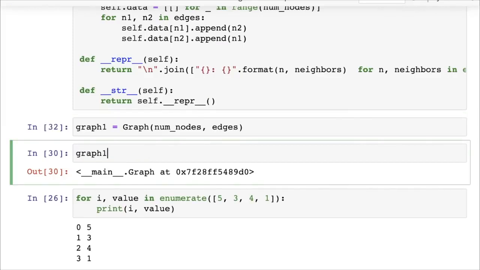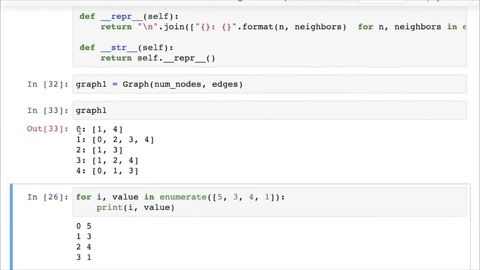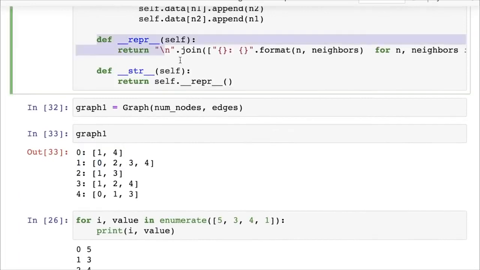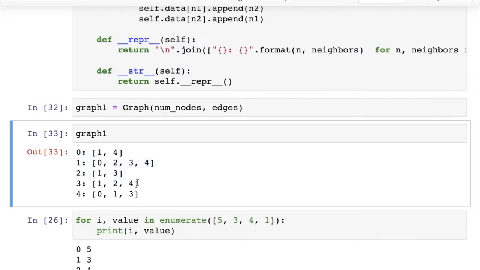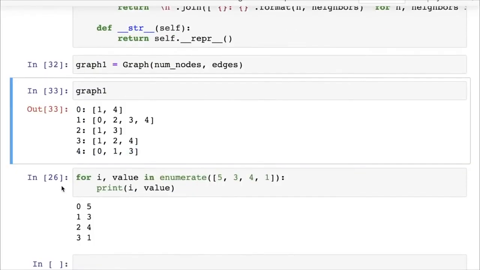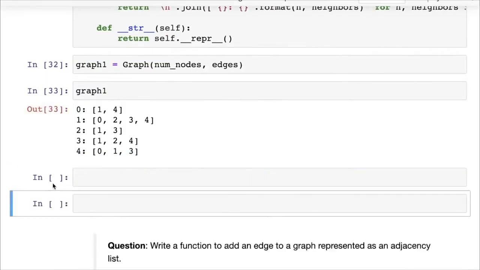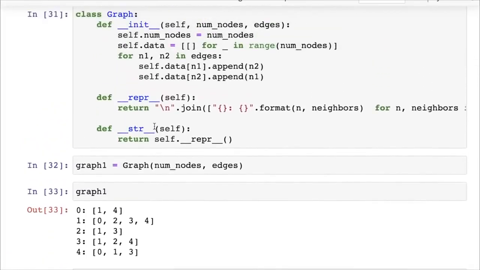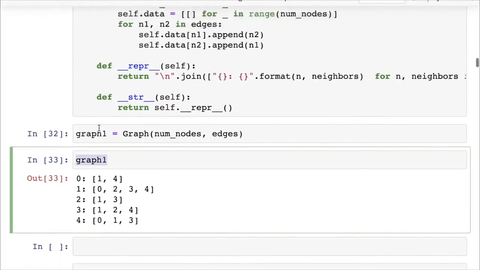So let's see now. Let's type graph1 here, and you can see that now we have this representation printed using this repr function that we've defined. So we have 0 connected to 1, 4, 1 connected to 0, 2, 3, 4, 2 connected to 1, 3, 3 connected to 1, 2, 4, and 4 connected to 0, 1, and 3. Okay, so now we have a graph data structure that we've implemented using a class, the adjacency list, and we have a nice way to print it out.